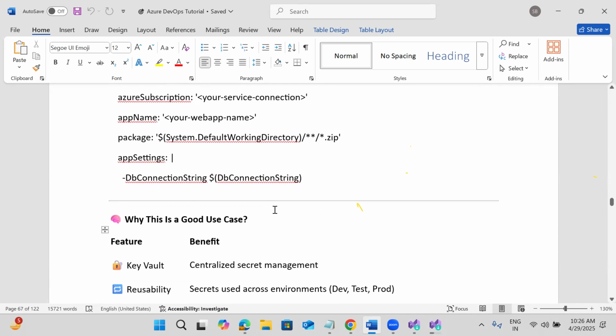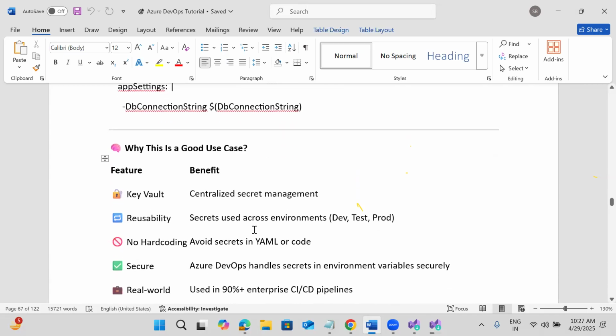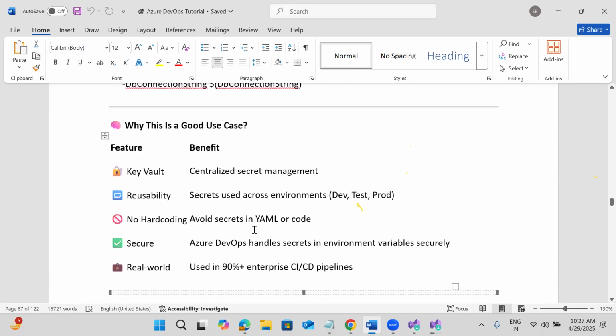Suppose we are not displaying our sensitive details anywhere, and we are not even keeping them in the variables. We are keeping them in the Azure Key Vault. We are going to store that. With this, the advantage is we are not going to display it even in Azure. Okay, more centralized secret management.